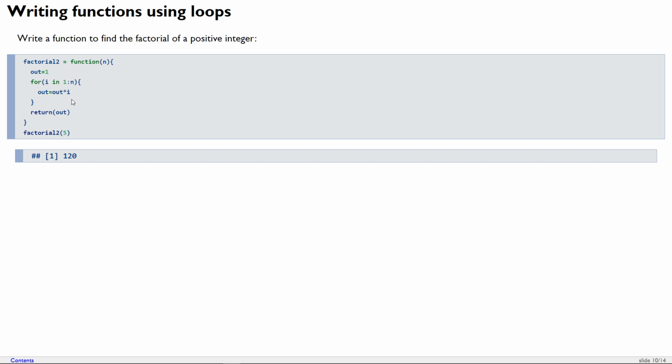So let's see how it works. In the first iteration, i is equal to 1. So out is equal to out, which is 1, times 1. So after the first iteration, out is still equal to 1. And in the second iteration, i is equal to 2. Then out is equal to 1 times 2, which is 2. And then in the next iteration, out will be equal to 2 times 3, which is 6.